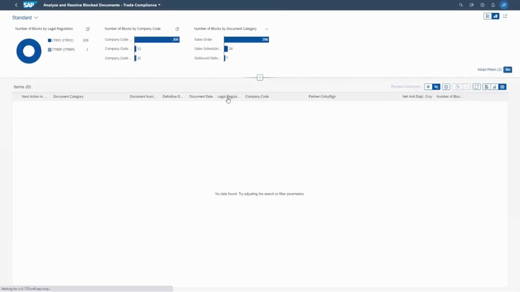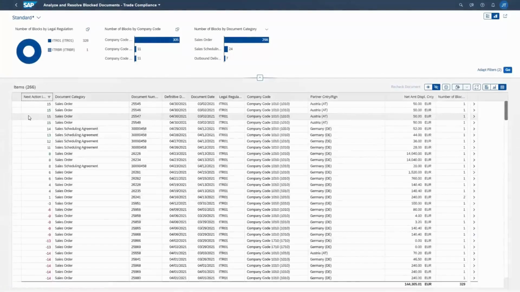It's not only possible to see the classical view as we have it here, it's also possible to use charts. I will show that to you in a minute. Here you see one new document type that we are supporting with S/4HANA Cloud 2005, and that's the sales scheduling agreement. So this is a new type which we can process with trade compliance. Apart from that, you see all the different columns, which you can change however you would like to have it. You see the number of blocks and so on.